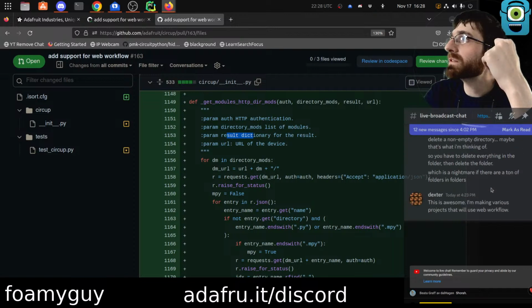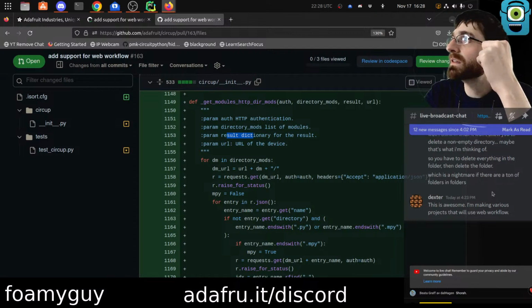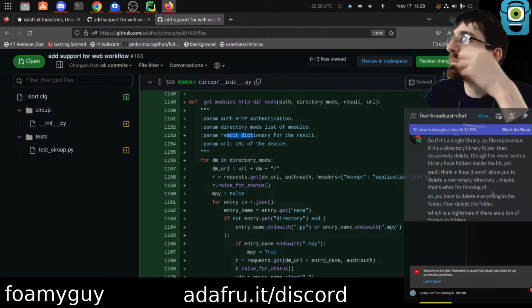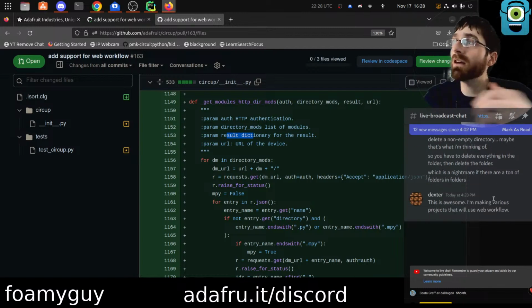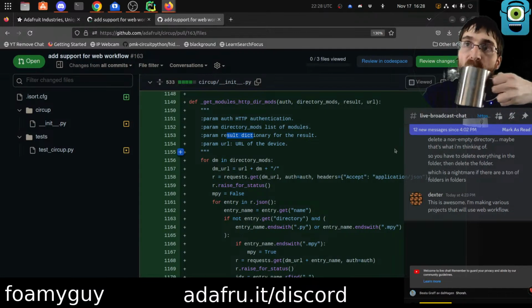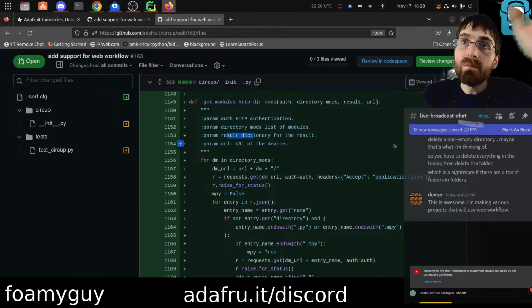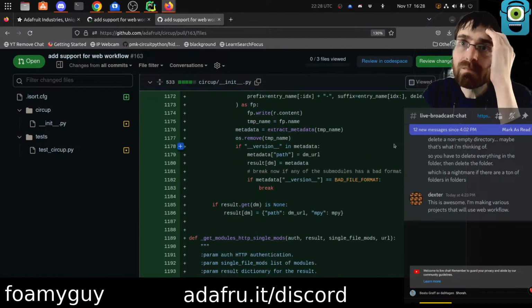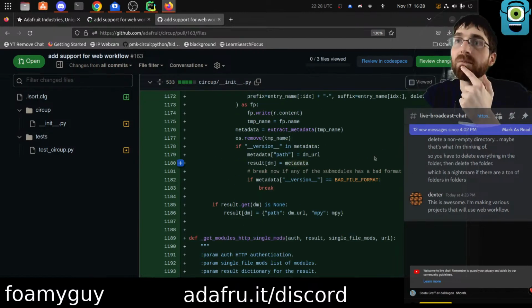See, do everything, which is a nightmare if there's a ton of folders and folders. Yeah. Deleting non-empty directory, maybe that's what I'm thinking of. In Linux, it won't allow you to do it. I gotcha. Yeah, I don't know how it treats it on CircuitPython. That's my guess right now.